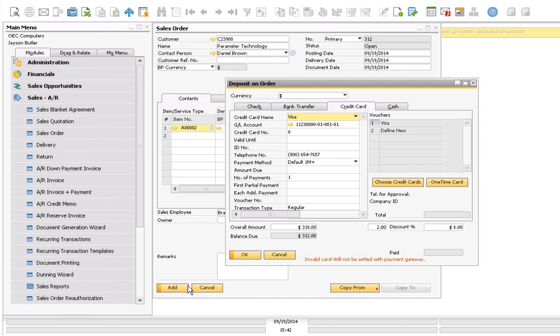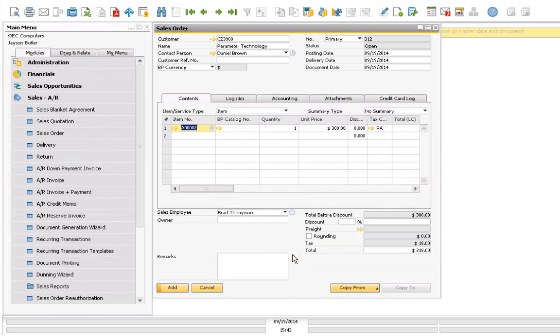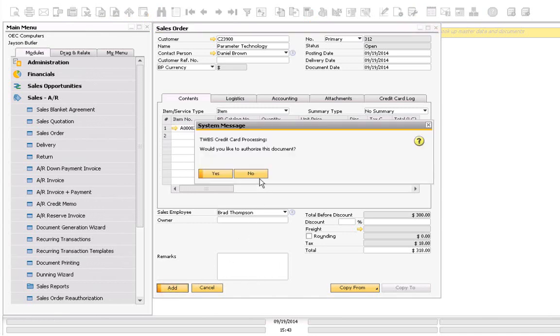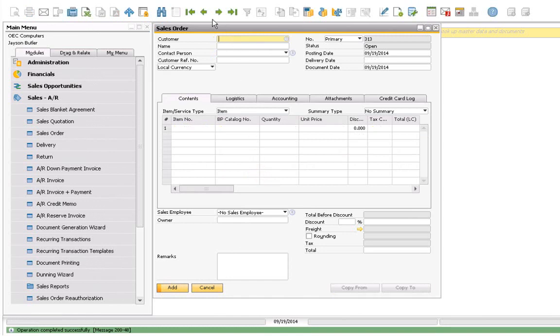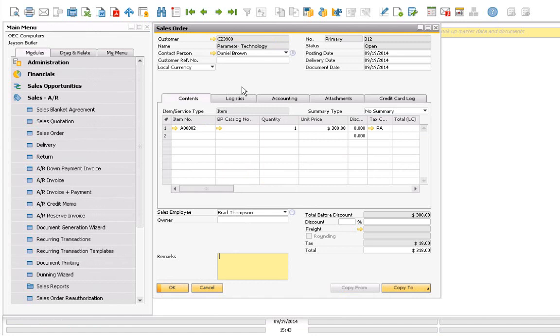Before we continue with our direct charge while in add mode on the sales order, we'll want to make sure that the order is complete in terms of all items, prices, and quantities are updated. I'll cancel out of the Payment Means screen and I'll add the sales order to the system. I'll select No for the authorization prompt, bring the sales order back up in the system, and click on the Payment Means button again to bring the screen back up.